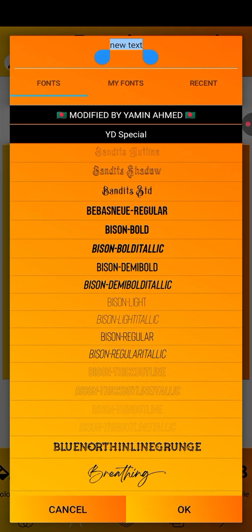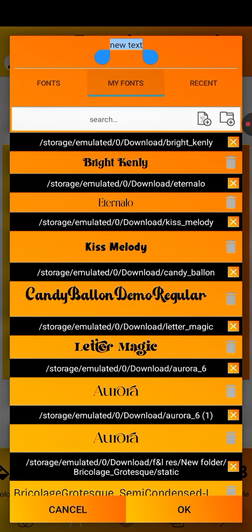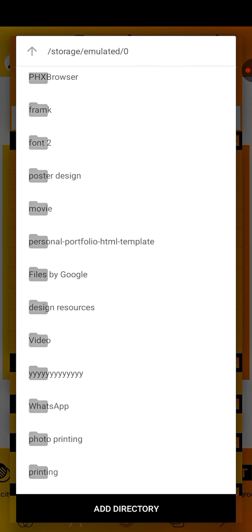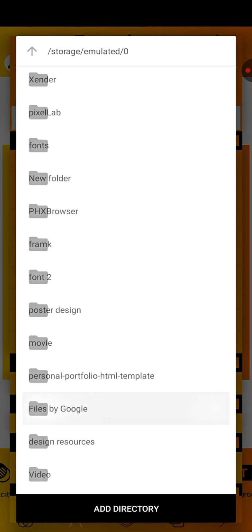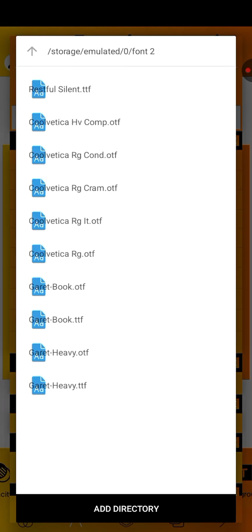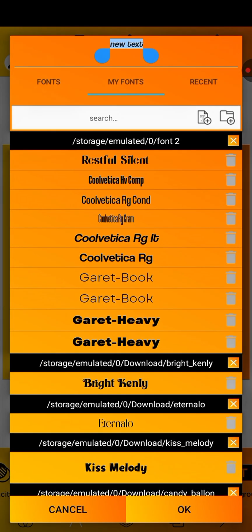If you click on fonts, now go over to my font, click on this particular folder icon here, and locate that folder you created, font 2. This is it. See all the fonts we downloaded, just click on add directory. Boom, all the fonts will just appear here.